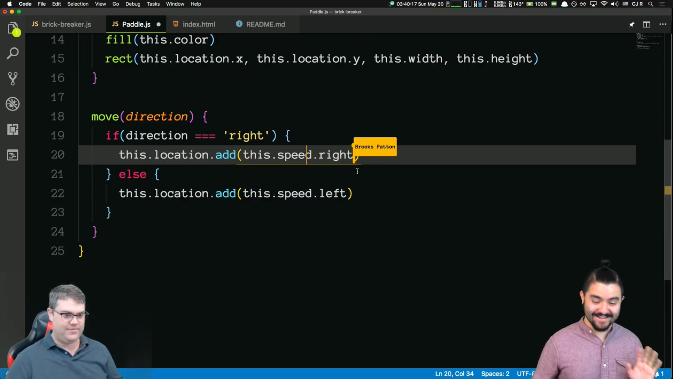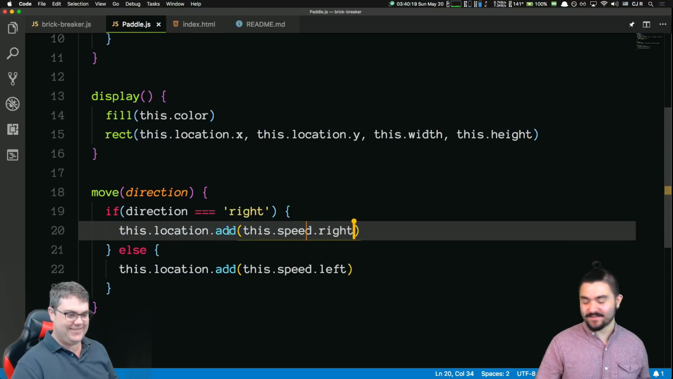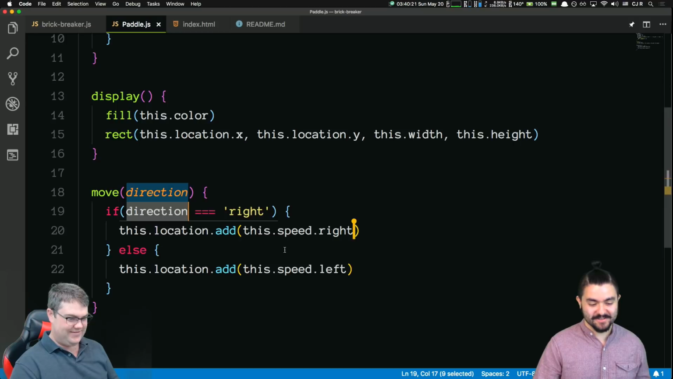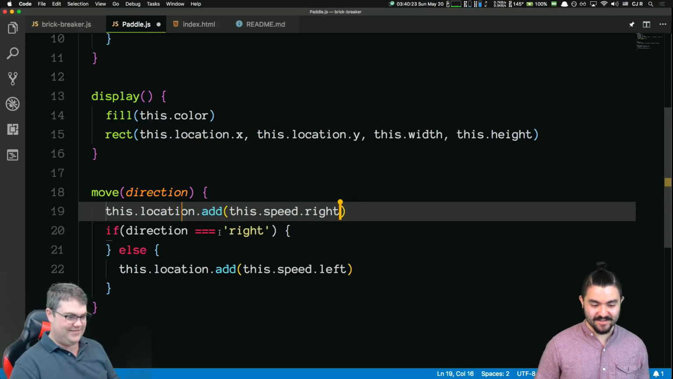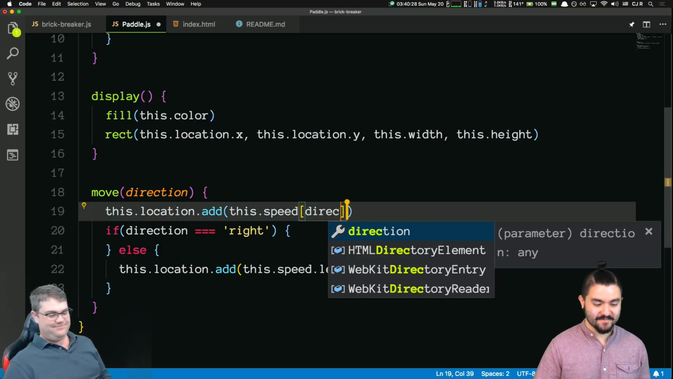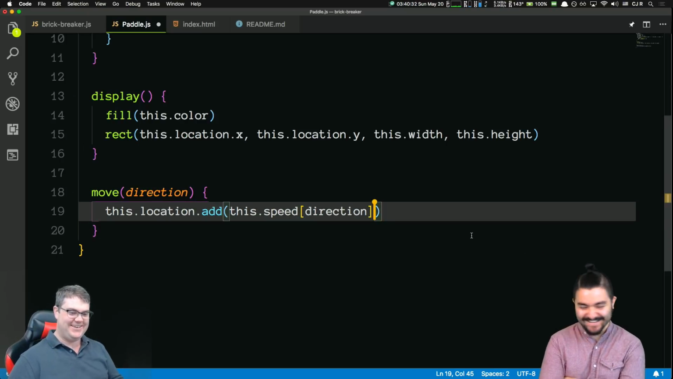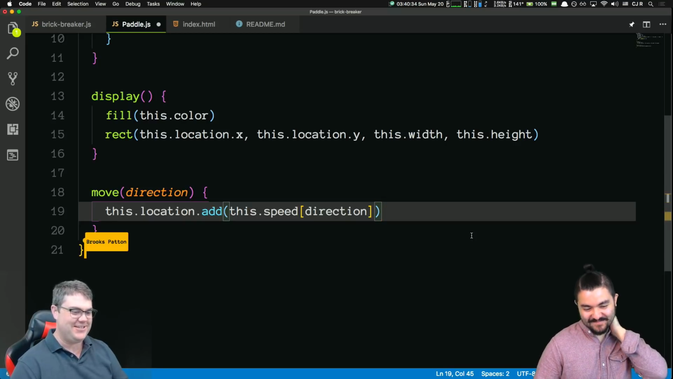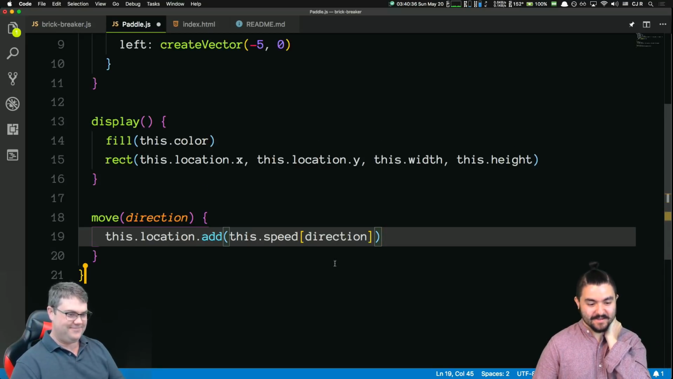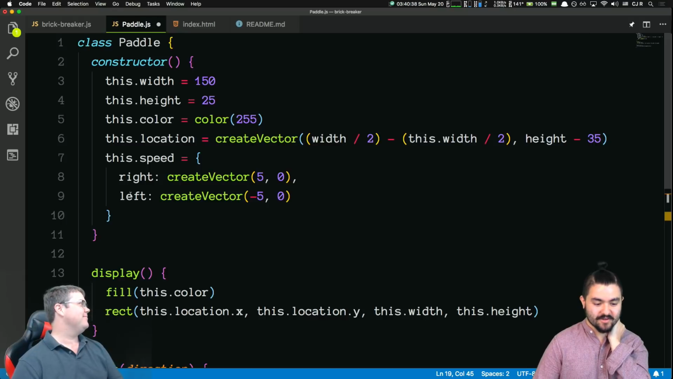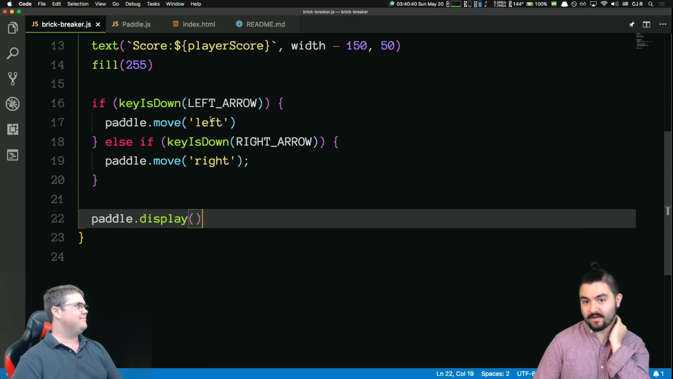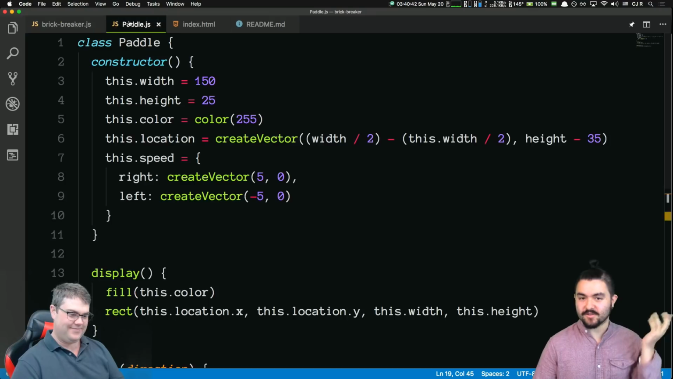Okay. I just thought of another thing. Because we're passing in the direction, we could actually do this dynamically. So we could say this.location.speed at direction. Yeah, you're right. And then we get rid of this. Now we're talking. Okay, that's super easy to read now. Yeah, because speed has right and left, and then over here we're passing in either left or right. So then that will access the correct speed.